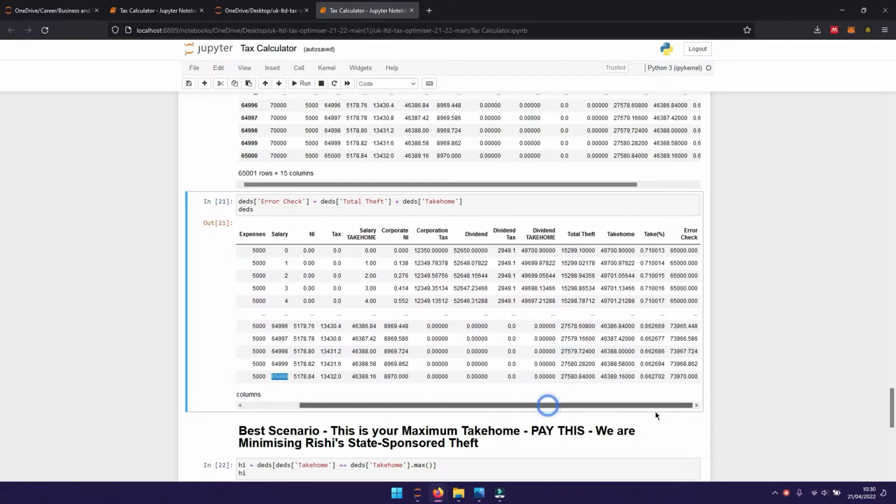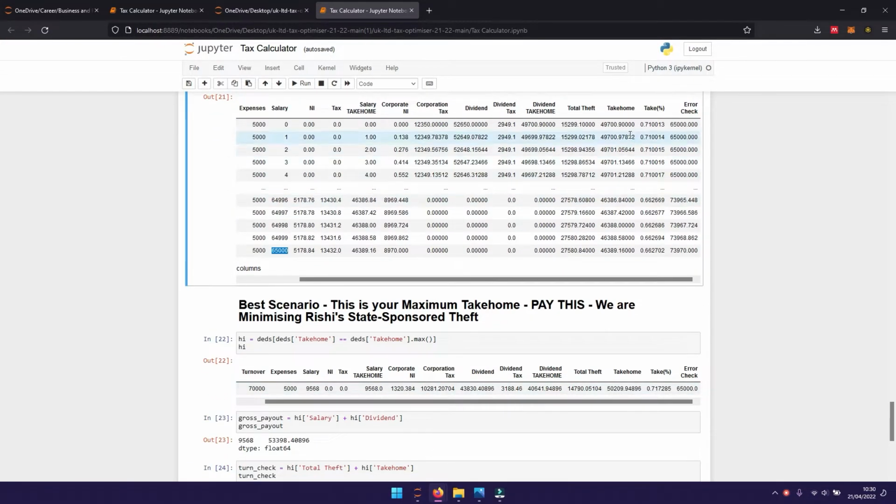Then we take the total, we get the code to find the maximum of this column, which is the total take home. And that is what this row is here. It's literally the highest take home of all of these. And as I mentioned earlier with the error check, in this particular scenario, £65,000 was spent on salary.